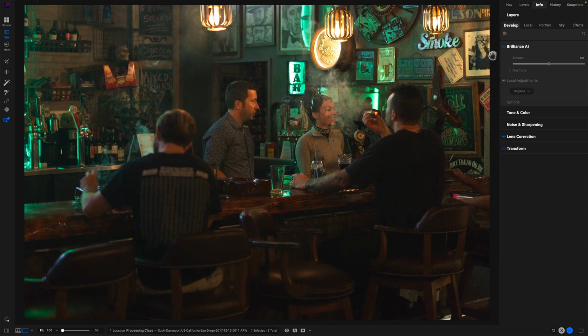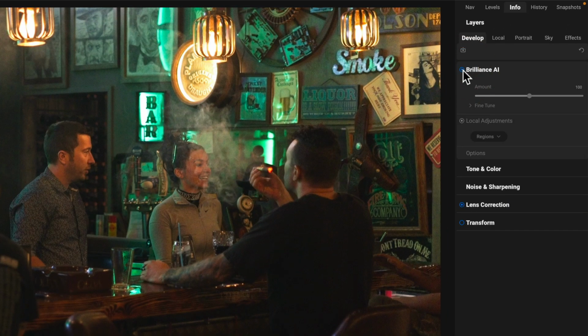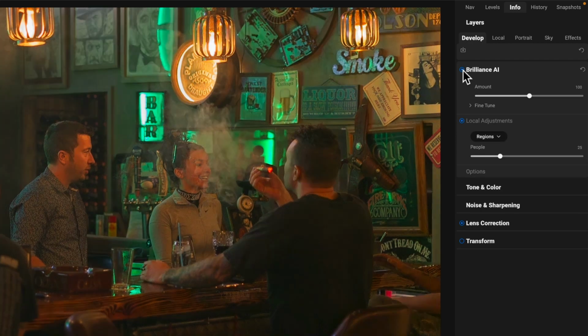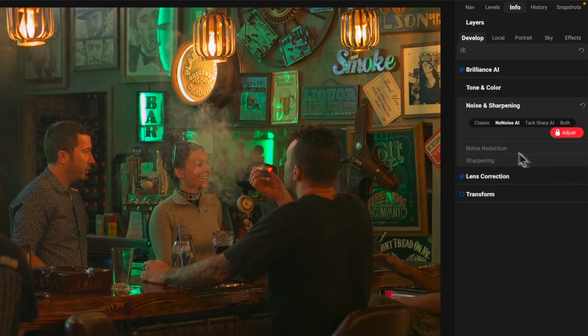So when we turn on Brilliance AI, it will do what it normally does: look at tone and color. It notices that the ISO is high. It's above that threshold that I set in preferences. It will also apply the noise reduction, the no noise AI feature. And so once again, we see an amount was created. It did find a range for people. There are people in the photo, as well as applying noise reduction.